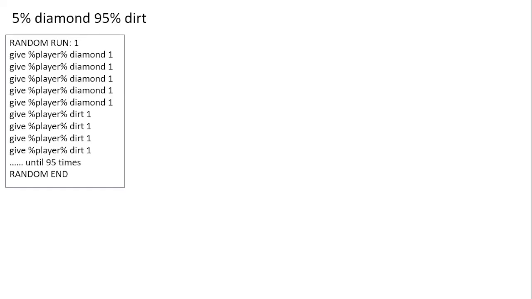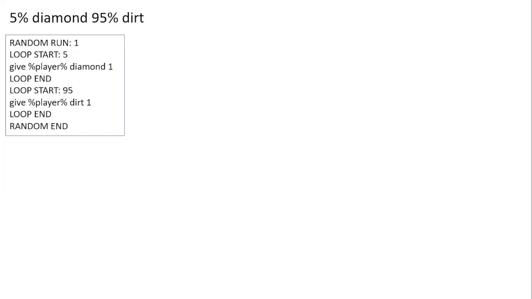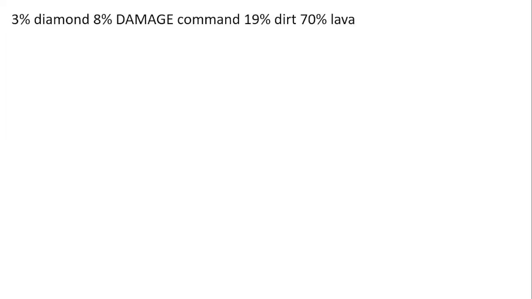Let's say we would like to have 5% of diamond and 95% of dirt. The common way would be writing 5 times diamond and 95 times dirt. But obviously, writing that is literally crazy. So let's use what we just learned, the loop start and loop end. We will have loop start 5 times diamond and then another loop start with 95 times the dirt.